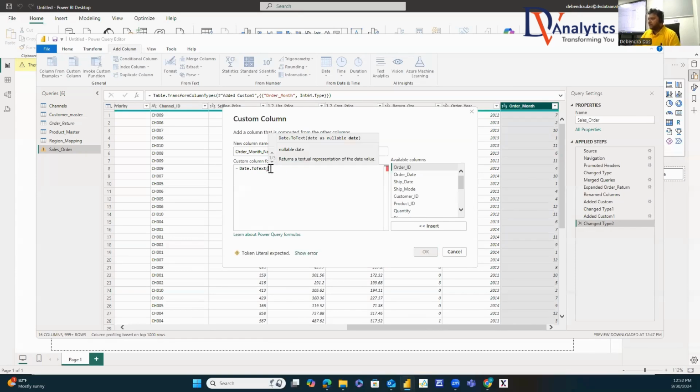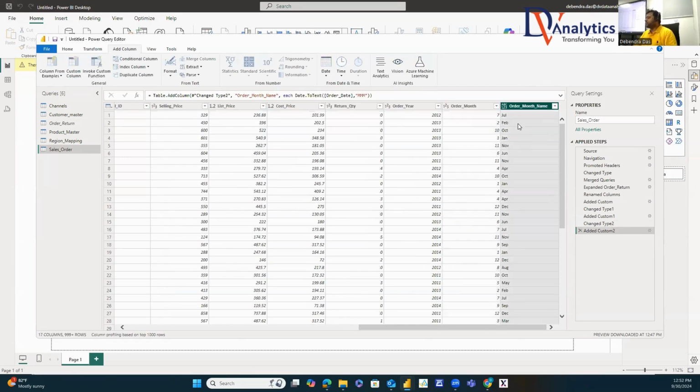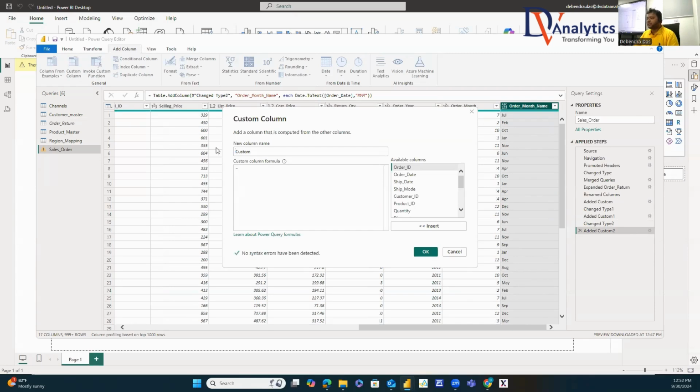I'll select the column order date, and I want to convert this into MMM format. So now if I run this query, it is reading this as Jan, Feb, March, something like this. Yes or no, guys? Now I want to get my order year month. So how do you calculate your order year month, guys? Any idea?